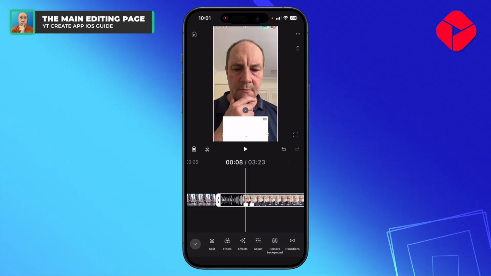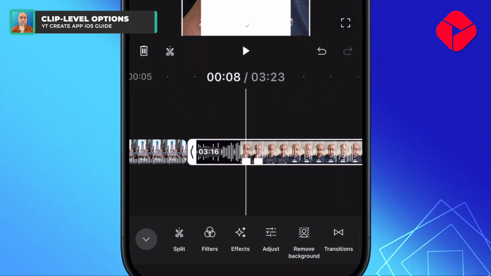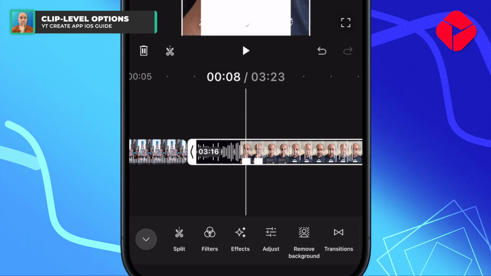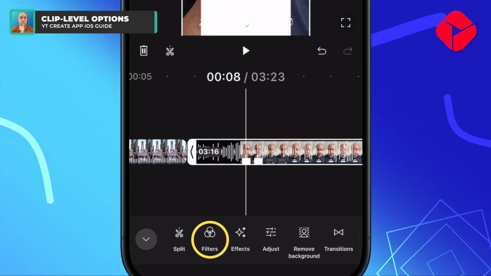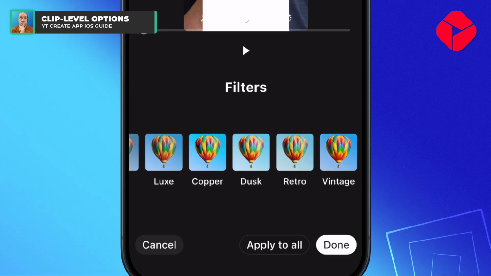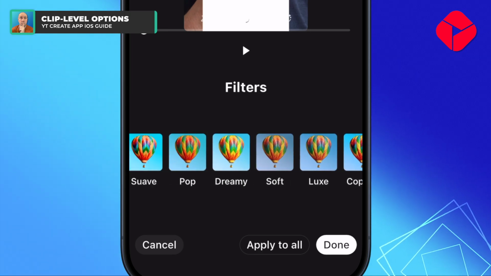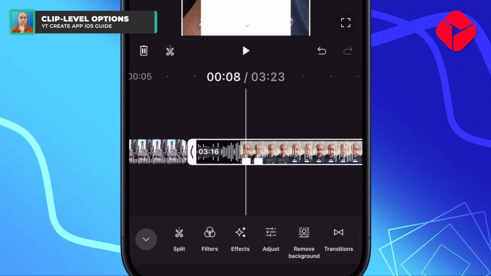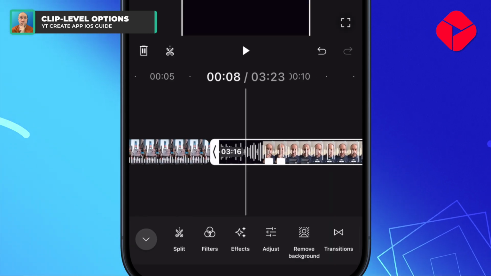So then we can look at the options below. In the bottom, we also got another split button in case you don't want to go to the one at the top. You can go to the one at the bottom. Then we've got filters. Filters are your standard filters. These are pretty much exactly the same as the filters that are in the Shorts tool. So we're not going to do a filter on this.